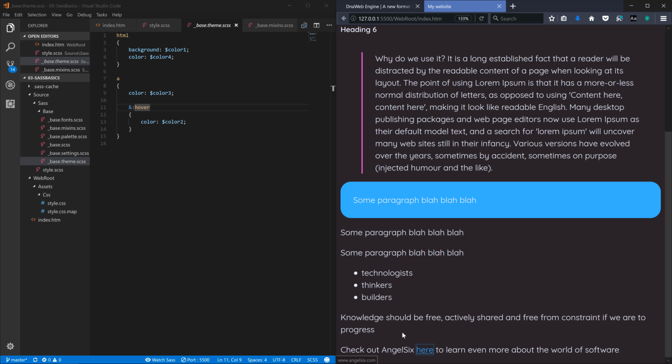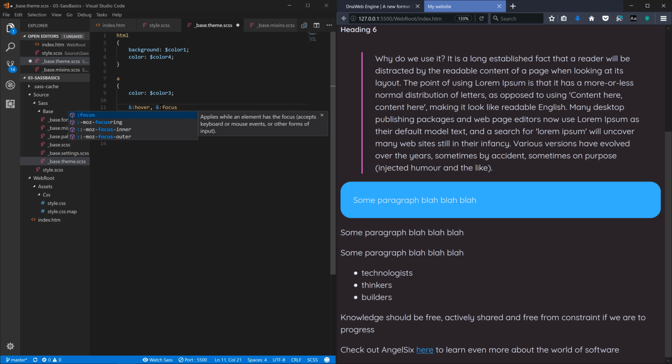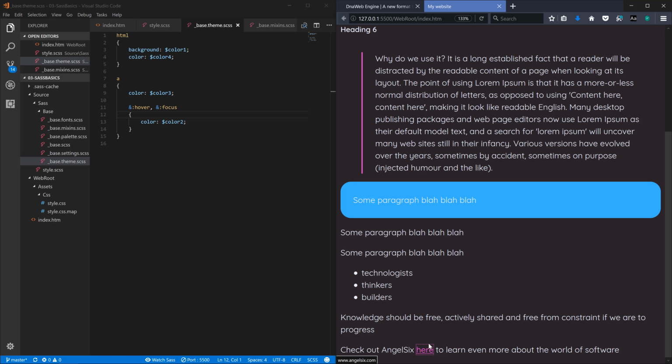So as well as hover, you'd typically have a style for focus. So you do ampersand focus and save. And now if we tab, you can see it highlights a color even on focus. So when you're doing a hover effect, you'd usually pair it with a focus effect as well. So what I tend to do is call this hocus, for focus and hover.